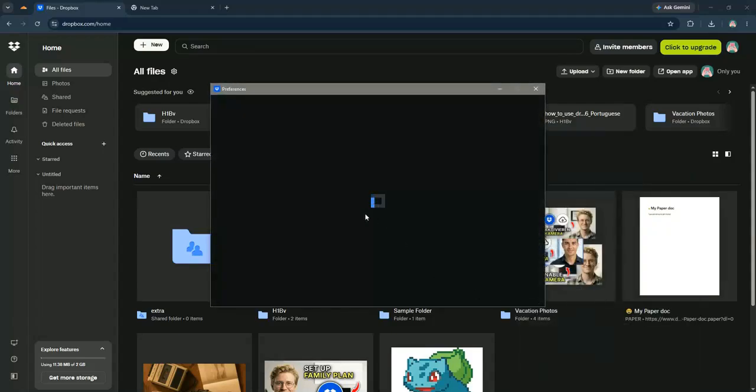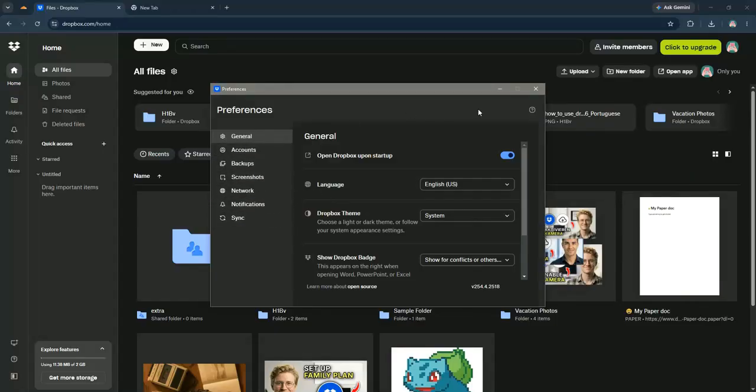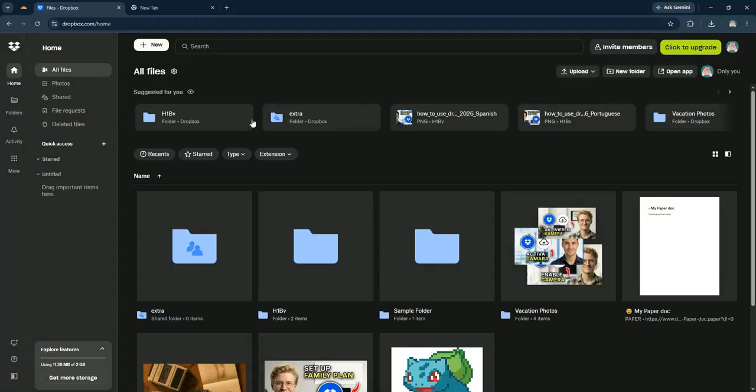Sharing files is also straightforward. Hover over the file you want to share, click the Share button, and enter the email address of the person you want to share it with. You can set permissions like View Only or Edit Access.